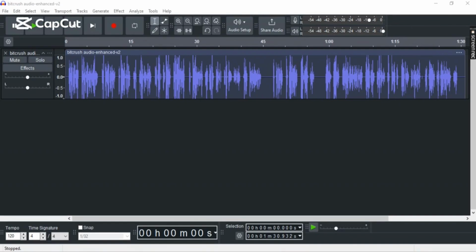Want to know how to fix clipping easily in Audacity? Well, in this video, I'm going to show you an easy step-by-step guide on how to do so. So let's get straight into it.